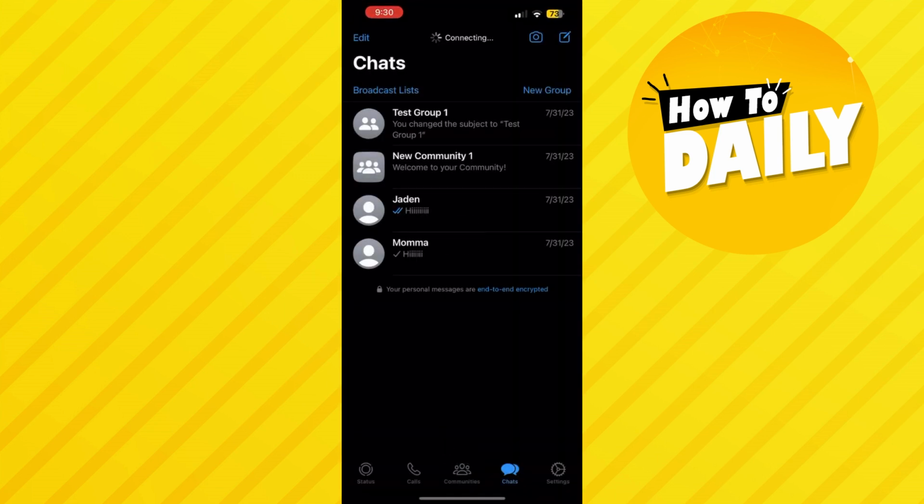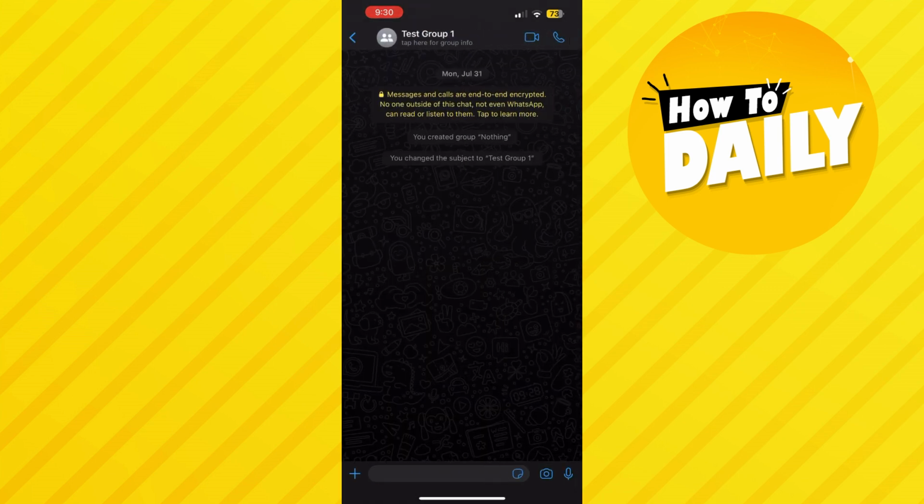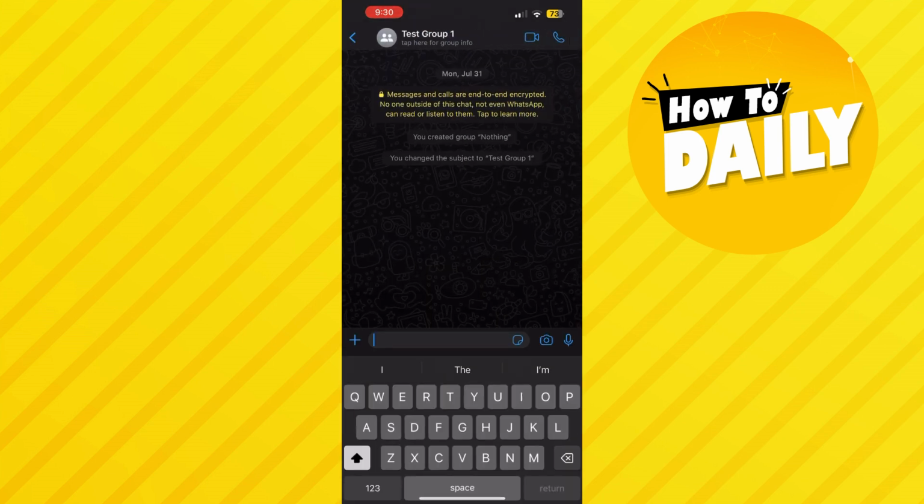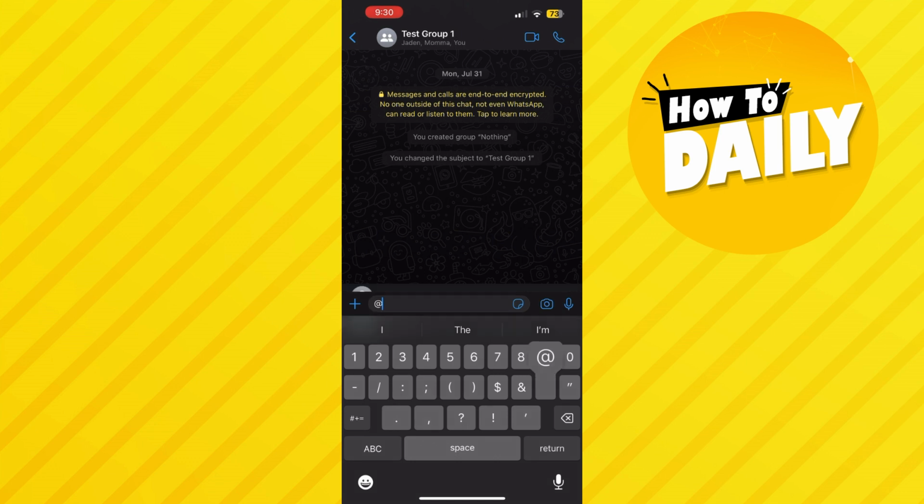So you'll open WhatsApp and then go to your specific group. And once I'm inside my group, up at the top I can see I have a couple members. And if I want to tag them all in one message, I'm going to have to type the @ symbol, click on one of their names, and then do the same for the other.